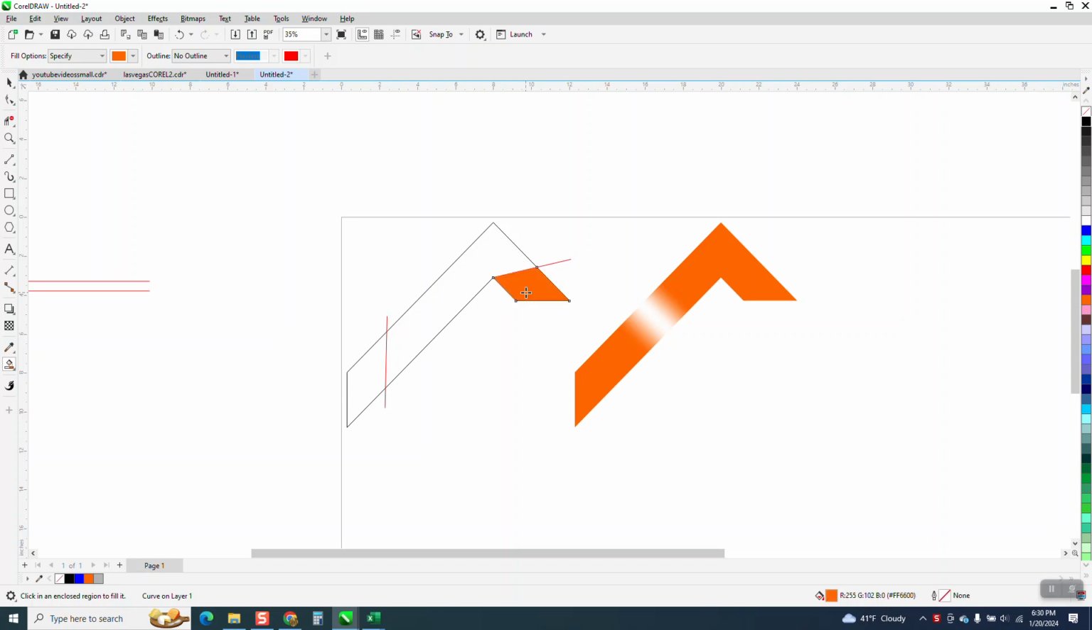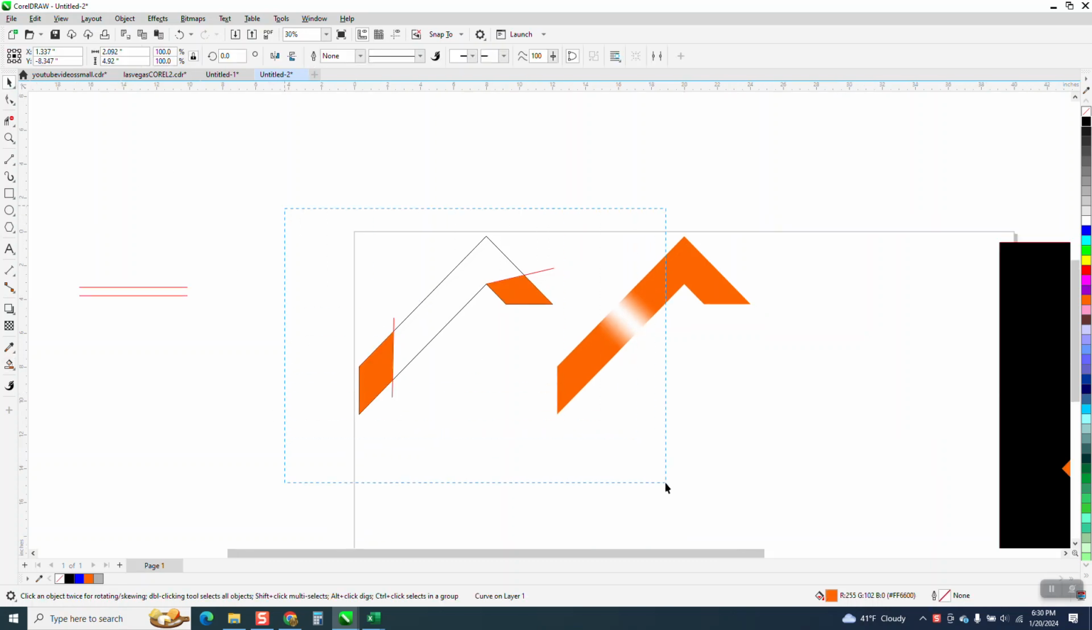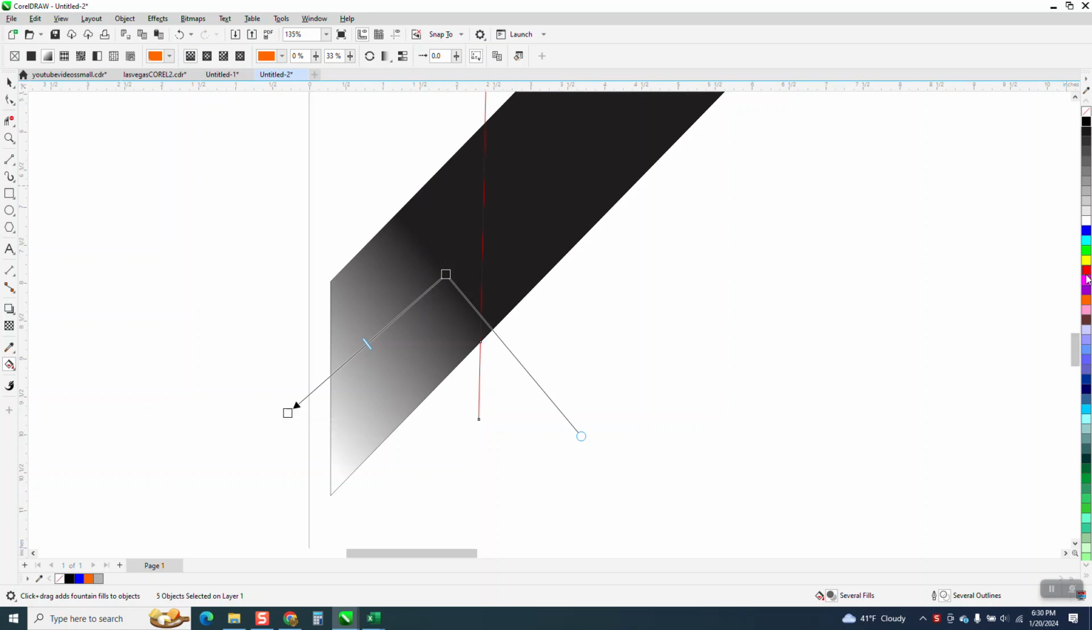Take the Smart Fill tool, still on orange. Now, the only thing you want to be careful of when you're doing this is, well, I'll show you. Just take your interactive fill tool and don't start over here. Start right there. Well, let's put orange in there.